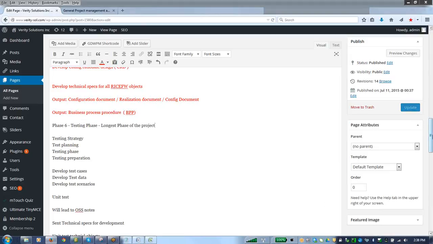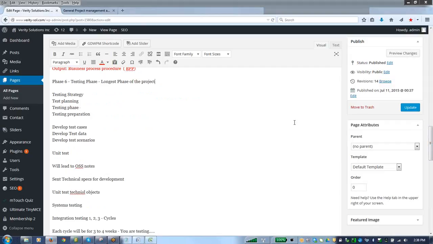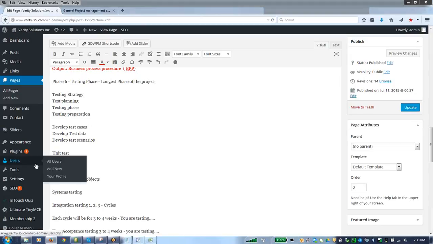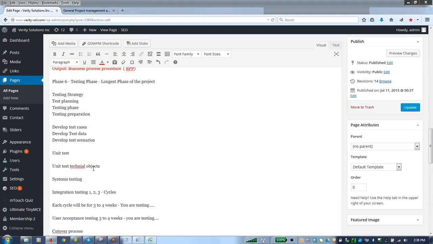Okay, it takes a lot of people and a lot of coordination, because somebody has to sign off on those things. In the testing phase, you usually have unit testing. Basically, you unit test any technical or functional objects.